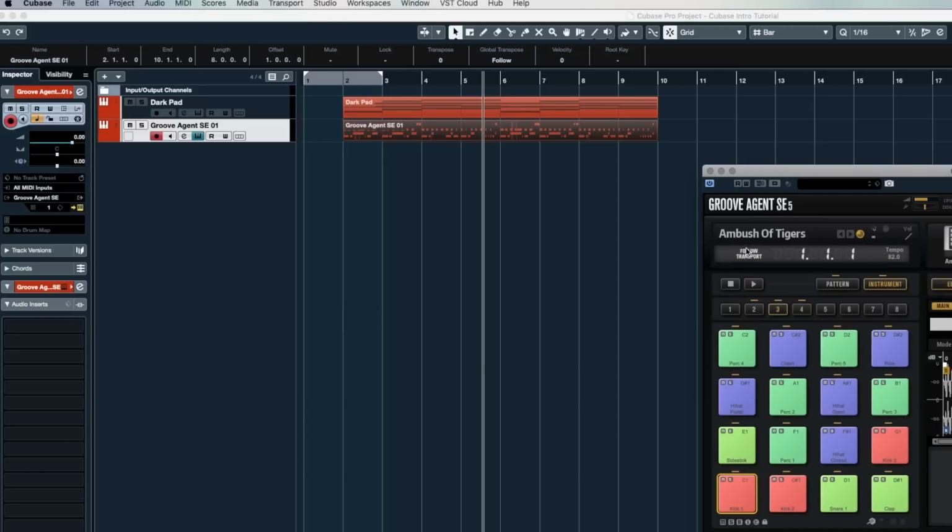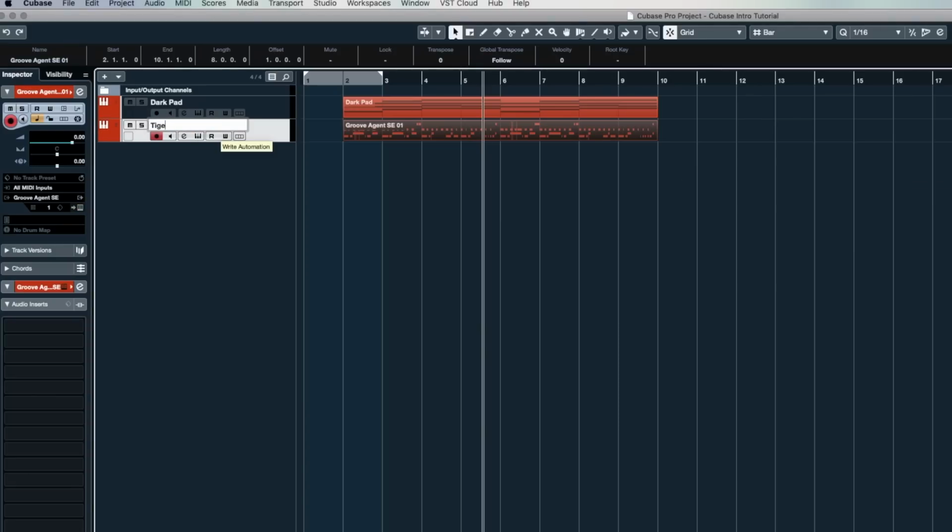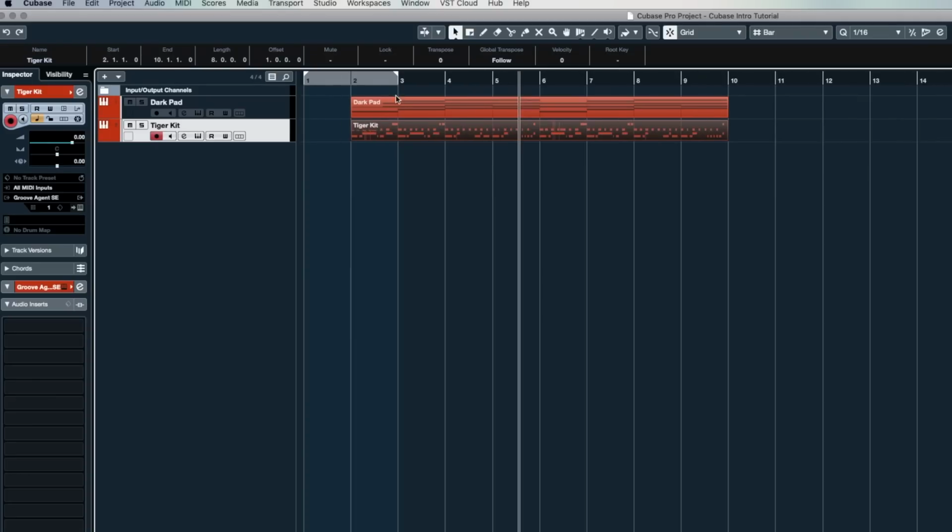And this patch is called Ambush of Tigers. So I'm going to call this track Tiger Kit. And if you press Shift Return, if I just press Return, the track name changes, but this chunk of information does not change. So if I press Shift Return after I'm done typing, it will also change the name on this chunk of information, which is helpful to be able to see exactly what you're looking at when you have a project full of information.